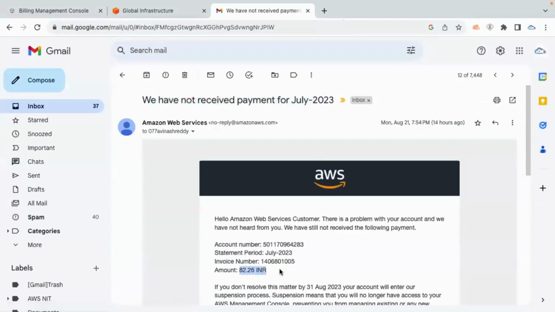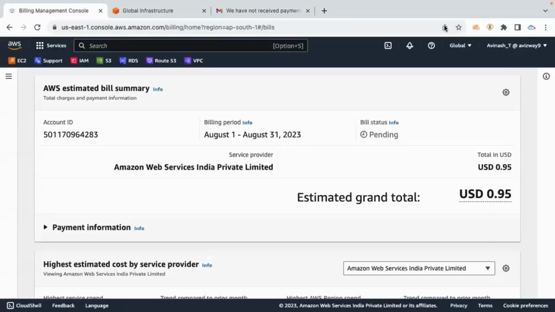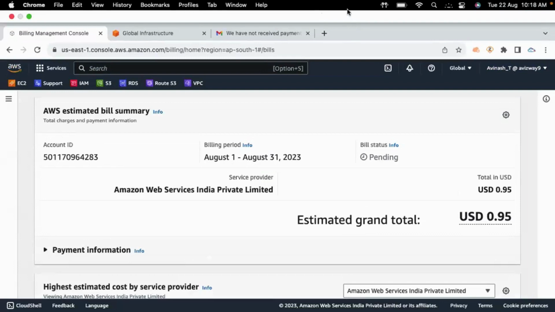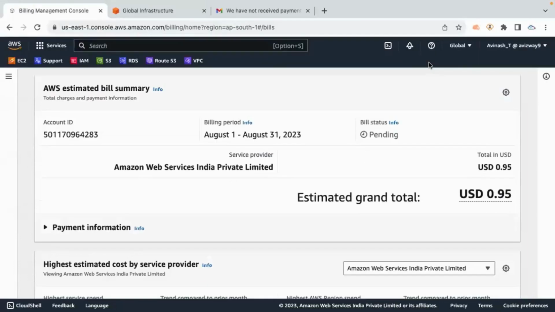Even though it's 82 rupees only, I have to pay it by 31st August. I'm still using this same account email. So they don't delete all your servers, but they will suspend. If you pay the bill, again, you can get all your server data back. Hope that answers your question, Uday Kumar.